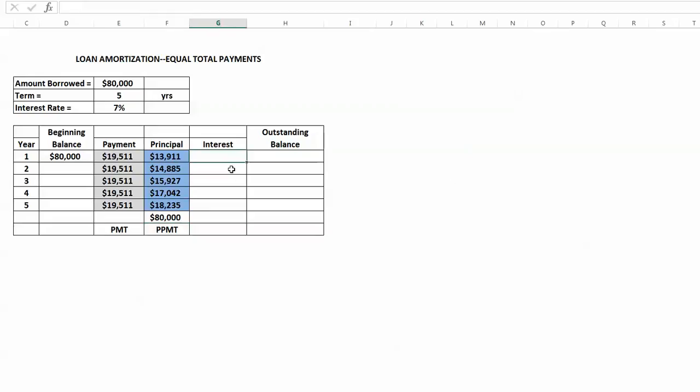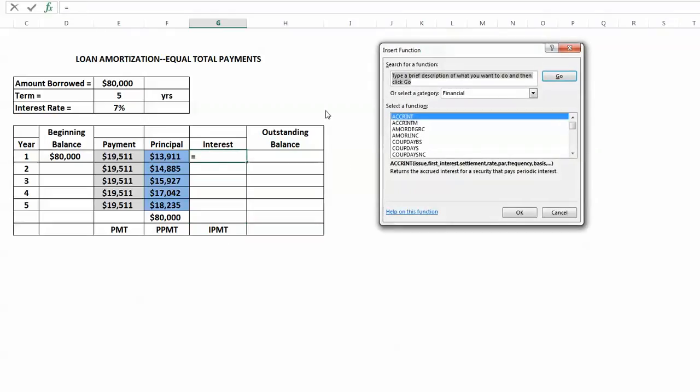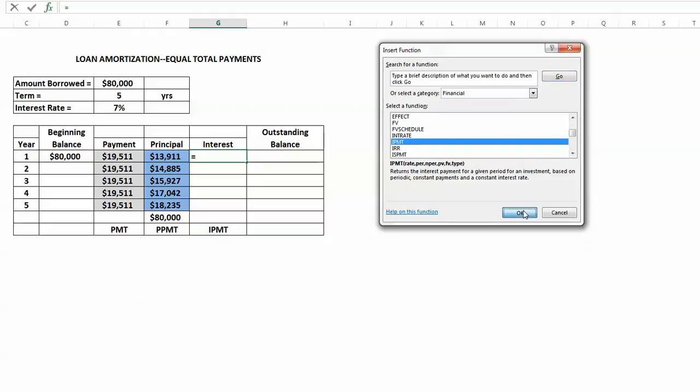All right, so let's go to interest. How much of each payment is interest? Well, you could simply subtract. That would be a real easy way to get that. But the purpose here is to show you the Excel functions. In Excel, the function is called interest per payment, so it's abbreviated IPMT. So we'll go to payment number one, insert a function, go to financial, and come down to interest per payment right here.